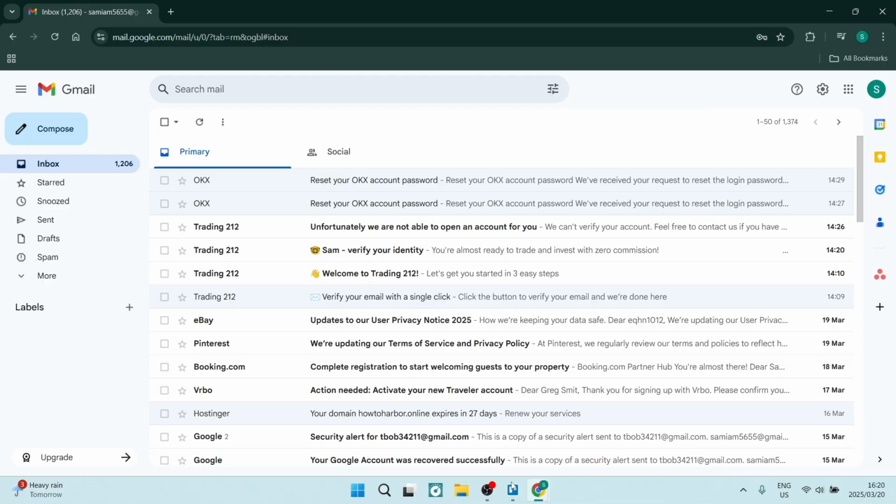If you've got emails going to spam and you'd like to have them not go to spam, whether they haven't been received yet or they have, I'm going to show you both ways to make sure that they get into your inbox and not into your spam. Let's check it out. So we're in Gmail here.